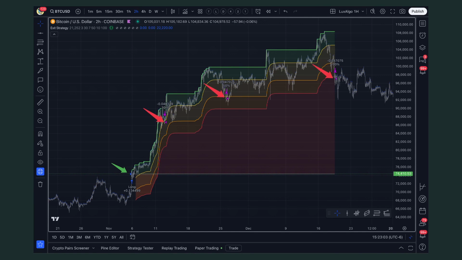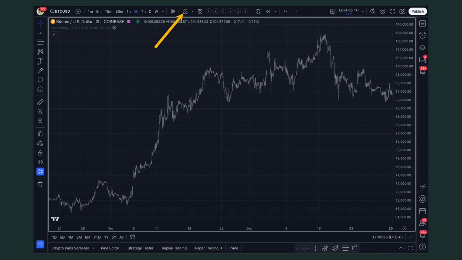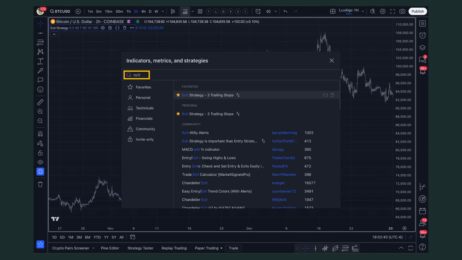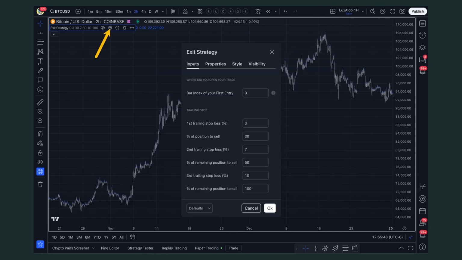Let's add this to a chart and see how it works. Open up the Indicators menu in TradingView. Search for the word Exit. This TradingView strategy is called Exit Strategy 3 Trailing Stops. Once applied to your chart, open the Strategy Settings menu.